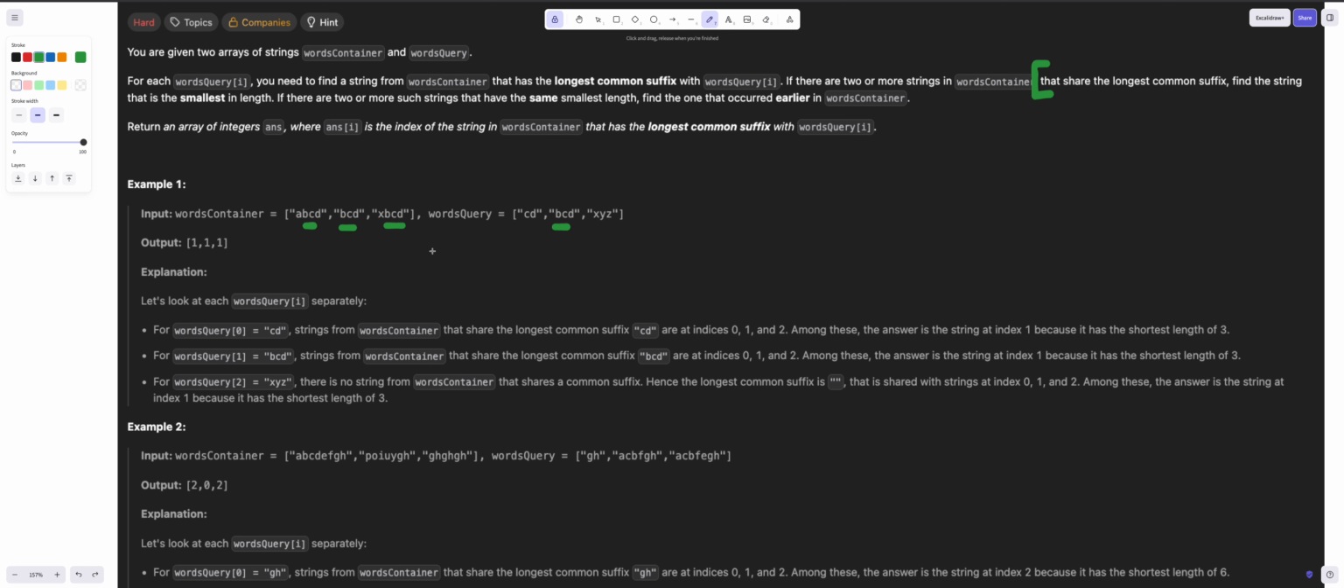When it comes to XYZ, we cannot find anything, since it has never appeared in our wordsContainer. So if there are two or more such strings that have the smallest length, we have to find the one that occurred earlier in the wordsContainer. What occurred before? That is index 1. That is the reason why we return the index 1 in here.